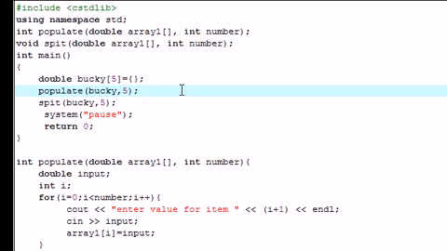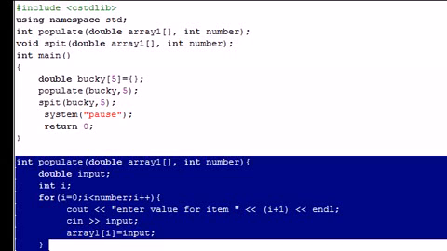So that is your quick tutorial. The main thing I wanted to show you guys is how to populate an array. So all that other stuff was just a little bonus.